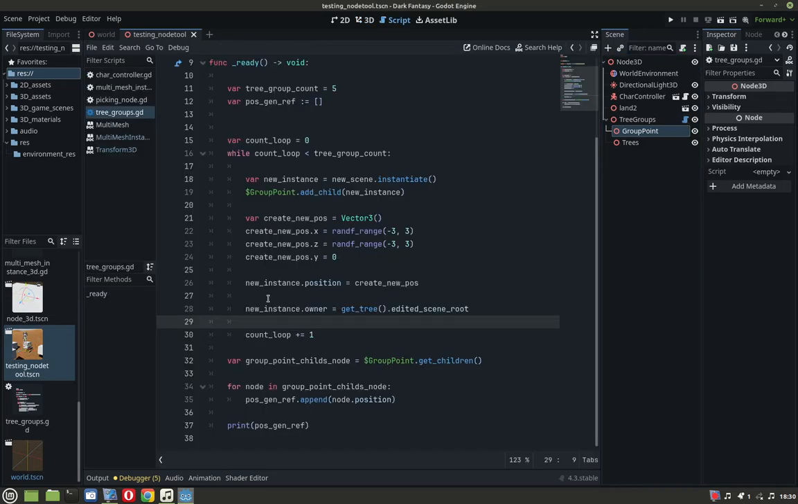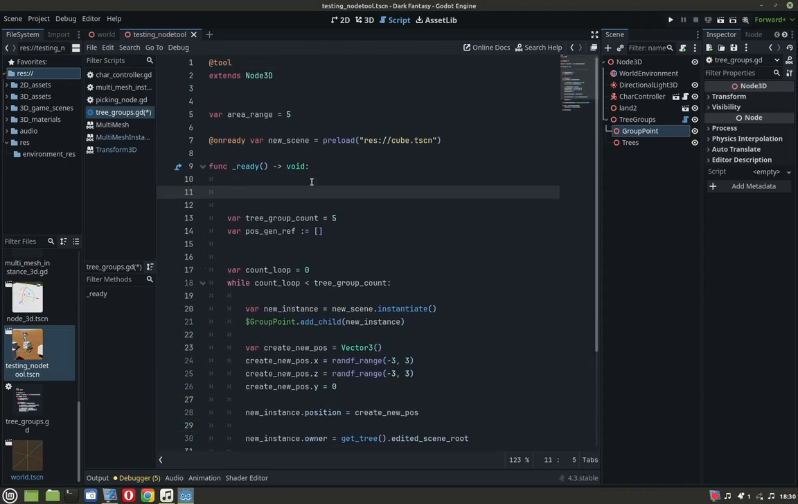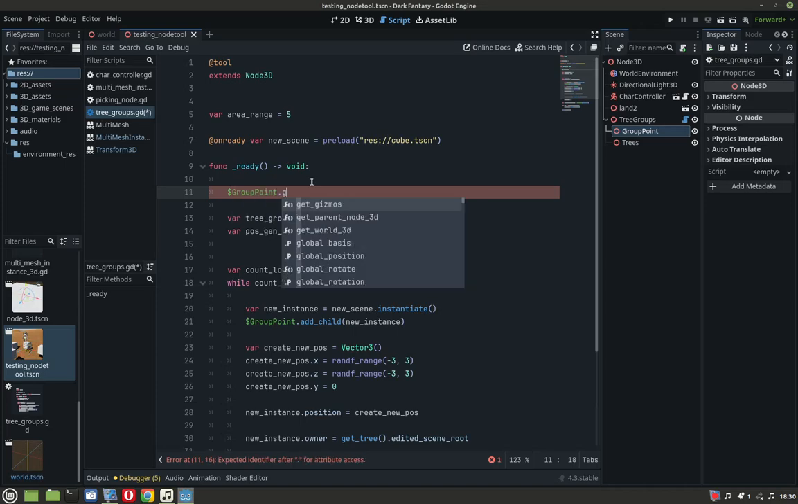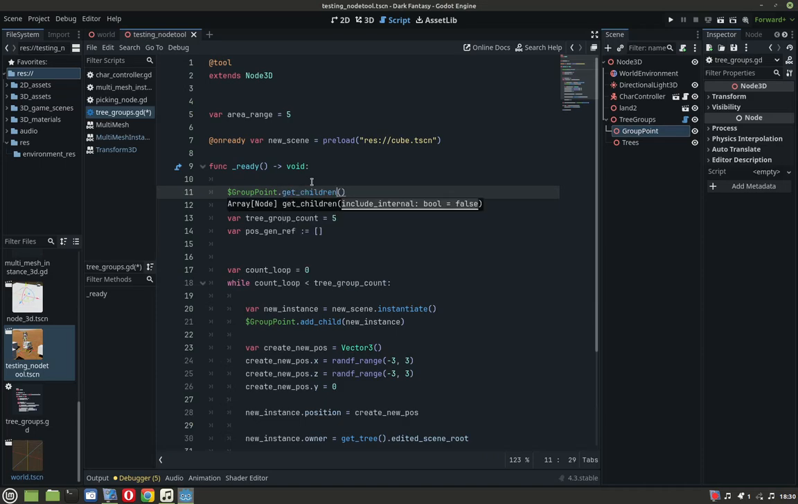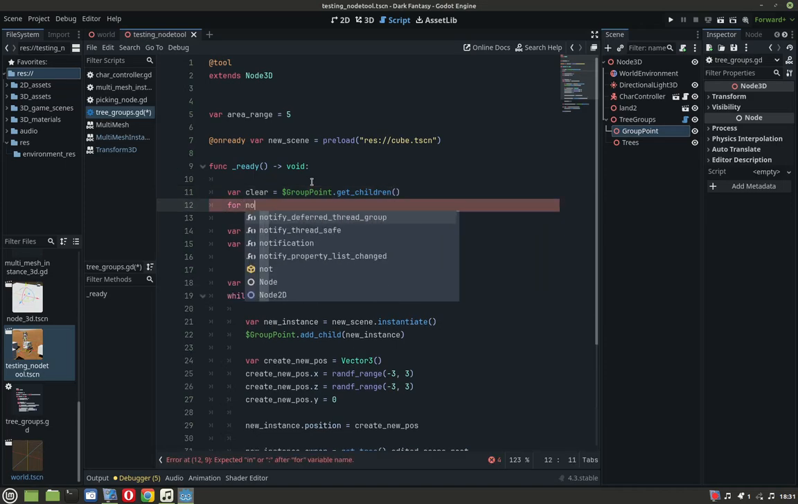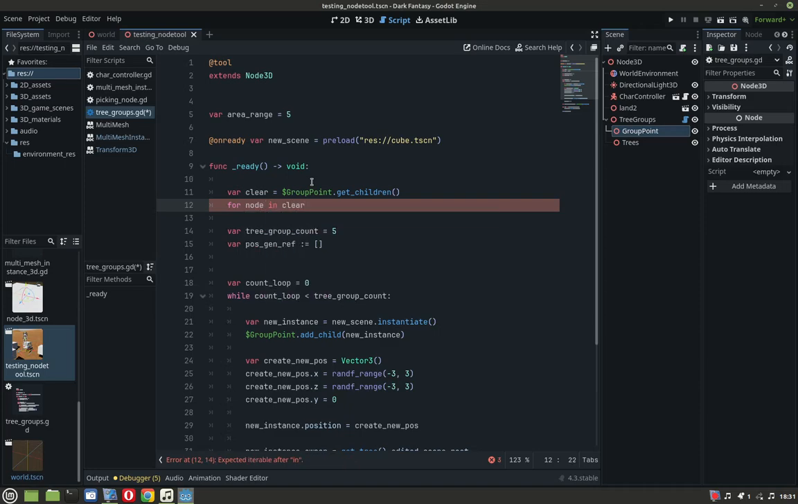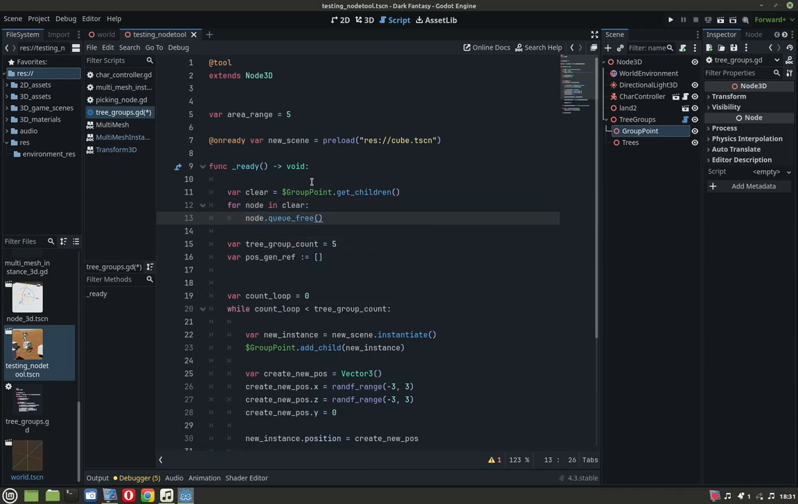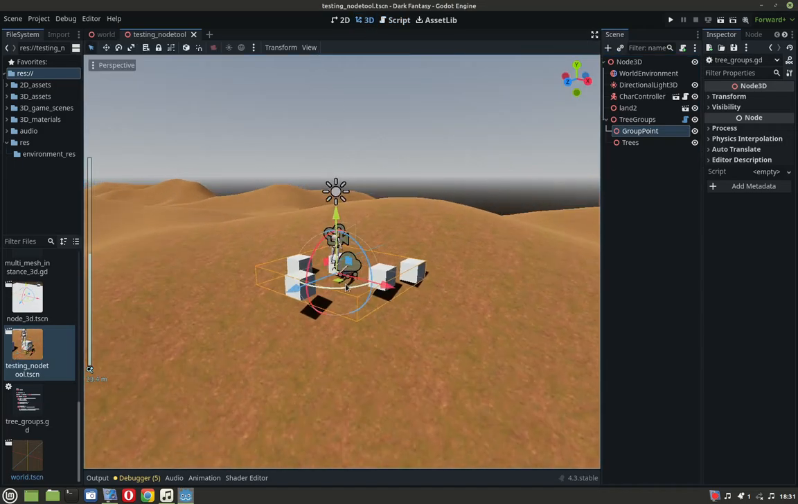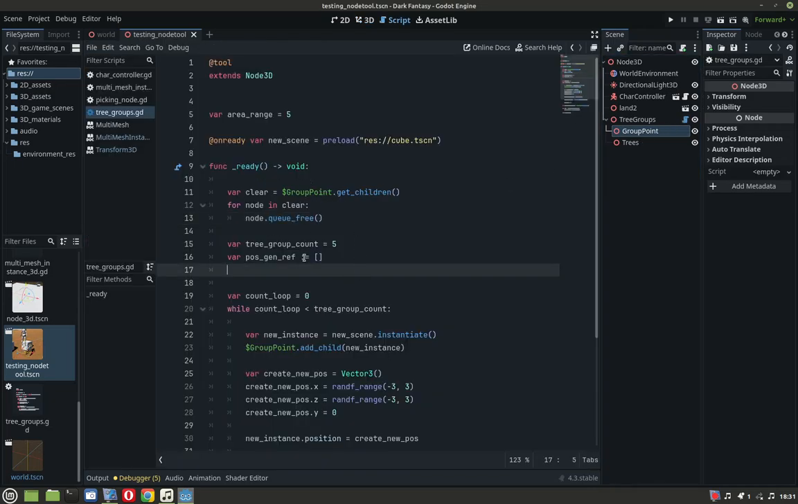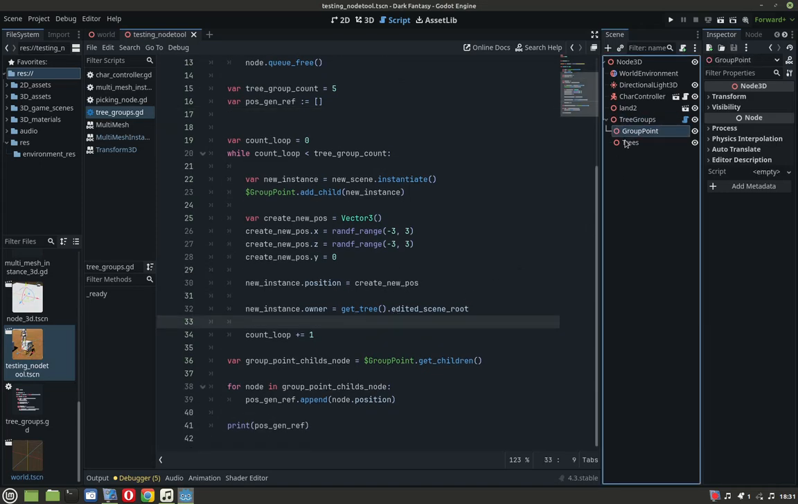Okay, that's okay. Before we create anything, we create a new variable to hold the group point children, and then for node in it, we clear, essentially wiping clean the group point so that it doesn't have any nodes, but it still exists because we never run this scene. So it's fine.